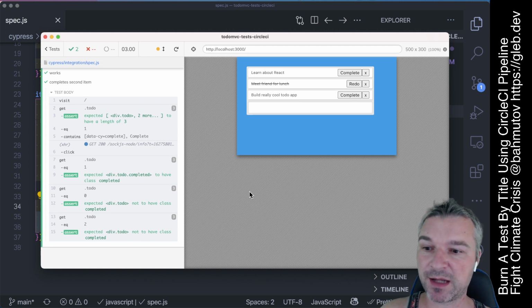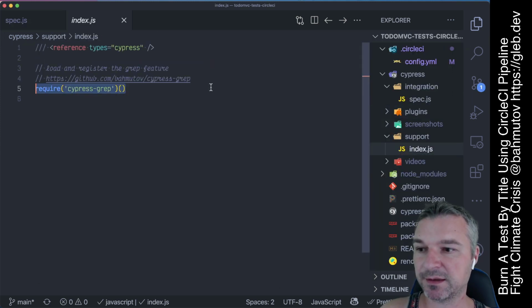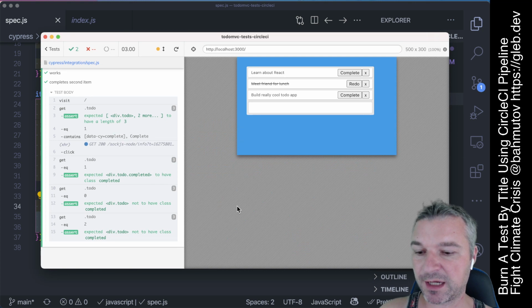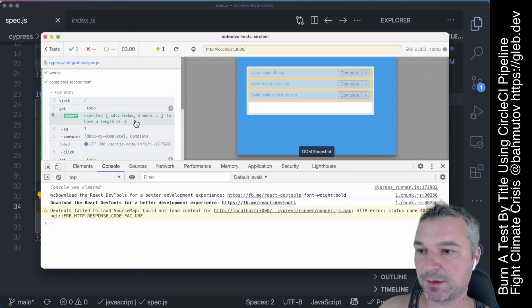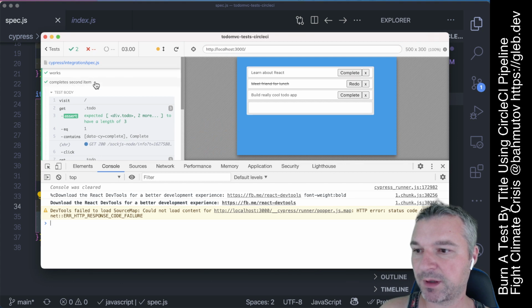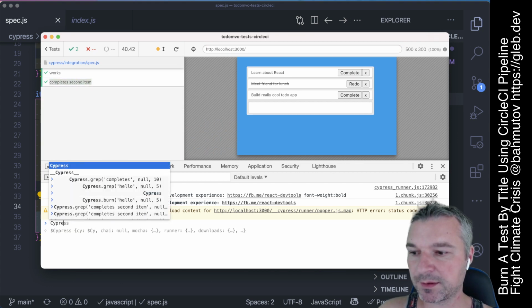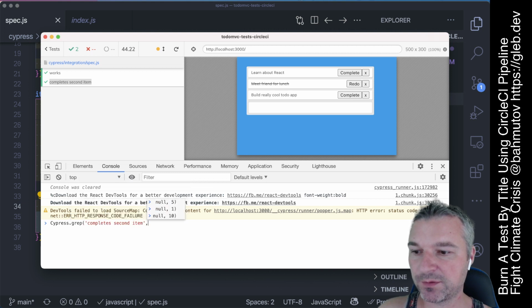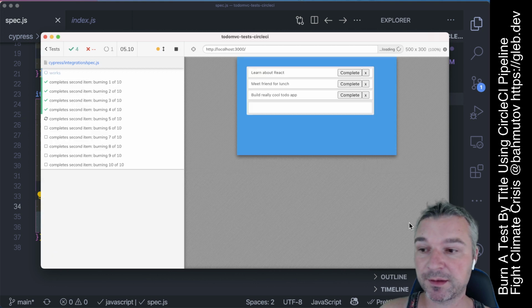To confirm that the test is reliable, I would like to run it many times in a row. Because I'm using cypress-grep in my test, I can run this test multiple times right from the command line. I can select the whole name of the test and execute cypress-grep with the name. I don't have any tags, so I'm setting null and let's say 10 times. So cypress-grep is a method added on a global Cypress object by the cypress-grep plugin. And notice that the other test that I had in that spec file is pending. It's skipped. And then it executes the same test 10 times in a row, and it seems to be working.